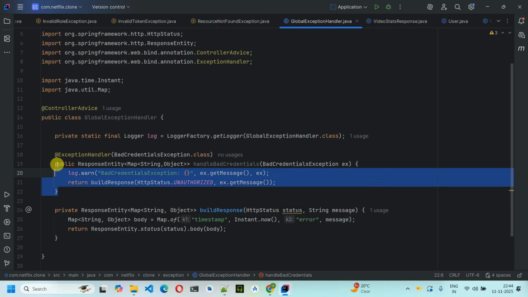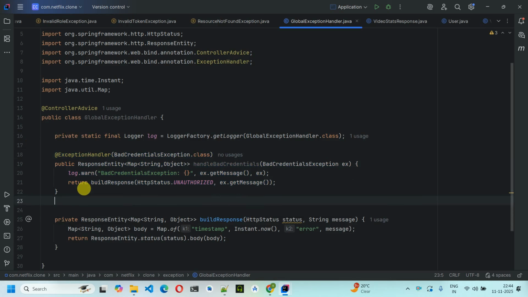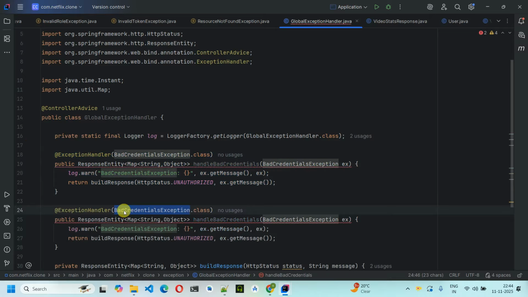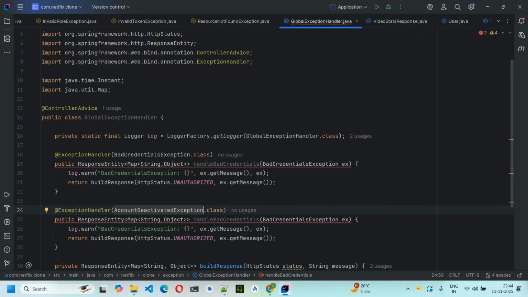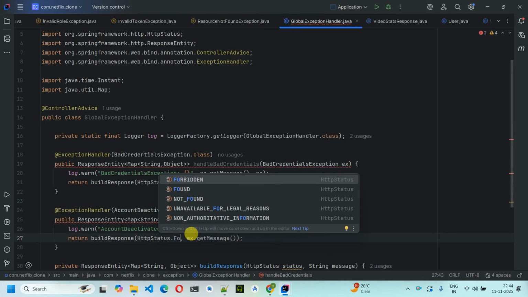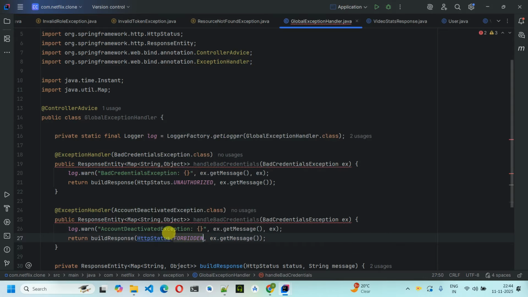Second one, let me quickly copy this and paste it so that we can do it quickly. This is AccountDeactivatedException. Let me copy this one, paste it over here. If the account is deactivated, we will return FORBIDDEN. Okay, and the name is handleAccountDeactivated, and again this one will be here.